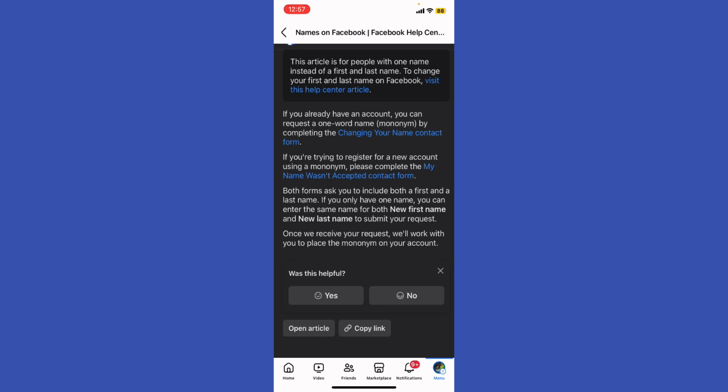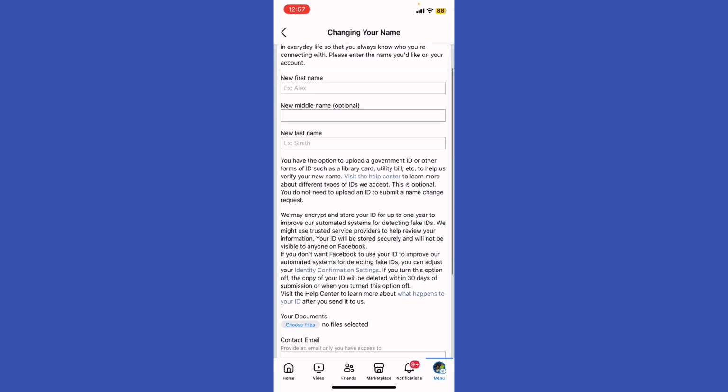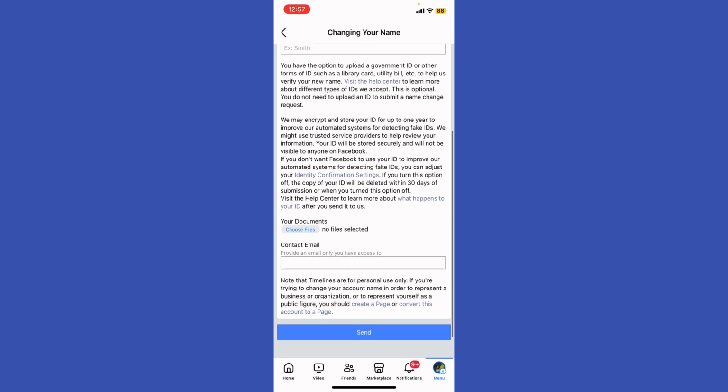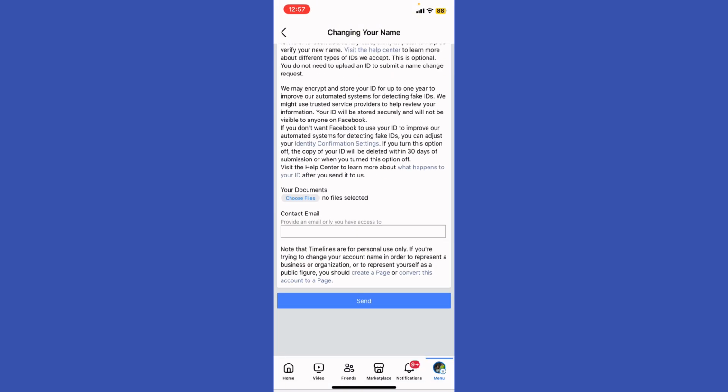If you already have an account, you can request a one-word name, mononym, by completing that, changing your form or changing your name. And then basically what you're gonna do next, you're gonna just enter the first name and the last name, okay? And you have the option to upload a government ID or other forms of ID such as library card, utility bill, etc. to help us verify your new name. And add the documents right here and enter the contact email so they can reach out to you.